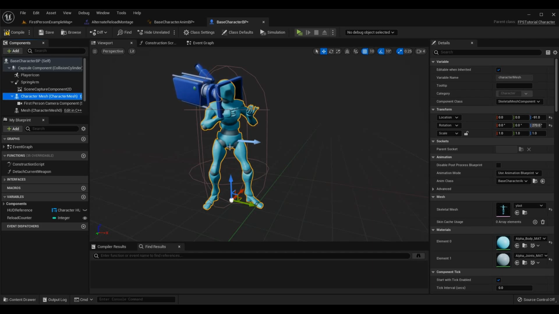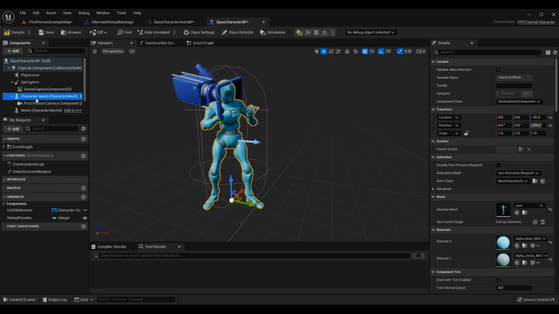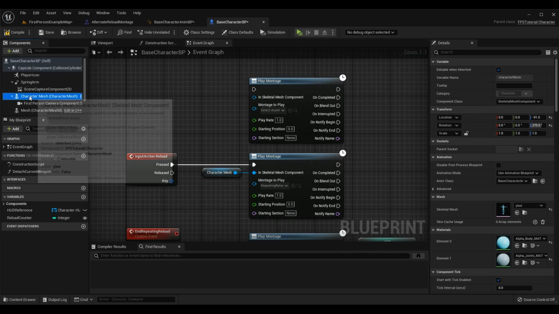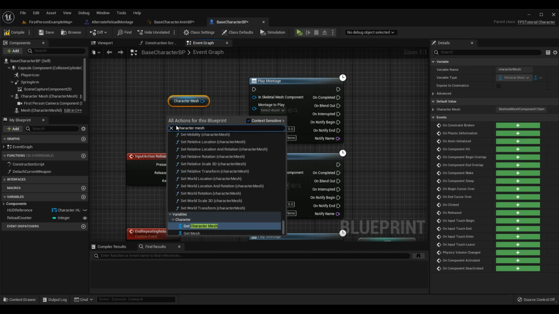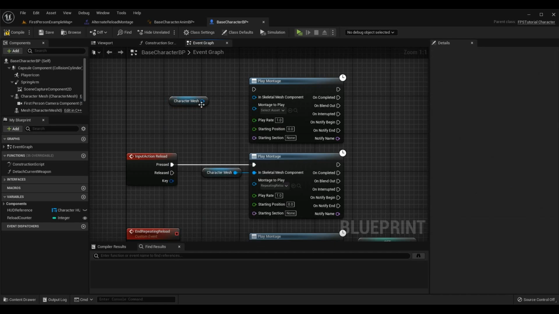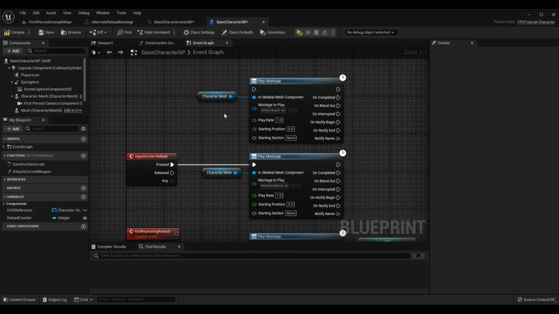You may need to actually do 2, one for the character that the other players are seeing and one for the player that is controlling that character. So you might have 2 montages that you have to play depending on your setup. But basically, just use the mesh that you want to play the animation on. For me, that is character mesh. You can actually just drag it in, or you could right-click and get that mesh. Doesn't matter which way you do it. That's your in-skeletal mesh component because that's the skeletal mesh we're going to be playing the animation on.